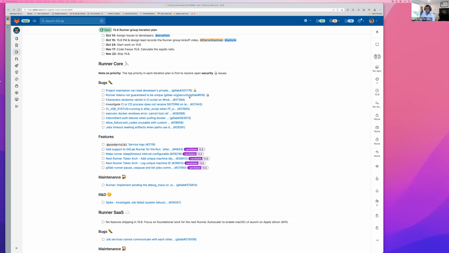And what that means sometimes, depending on the complexity of some of this work, is that it may in fact impact our plans for delivering other features that we hope to deliver in 15.6. It's just the reality of it.